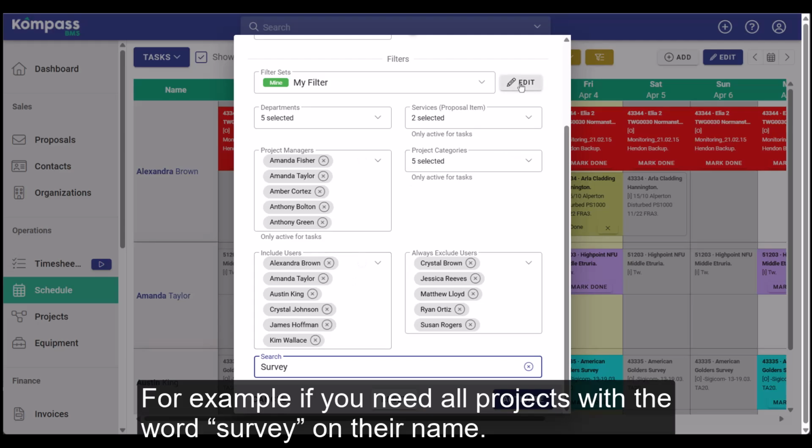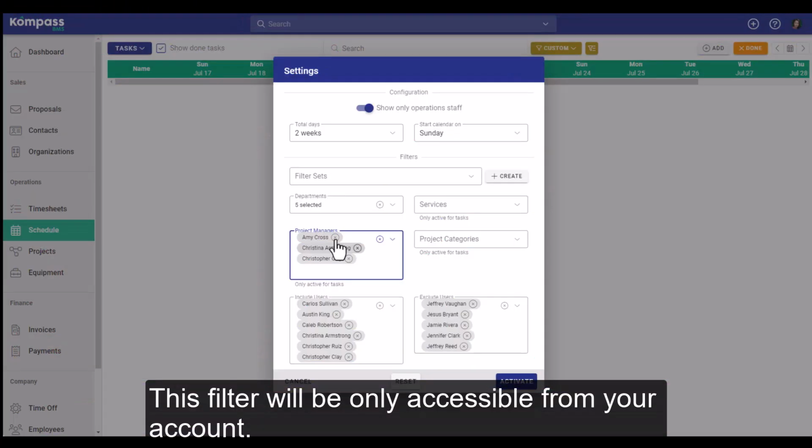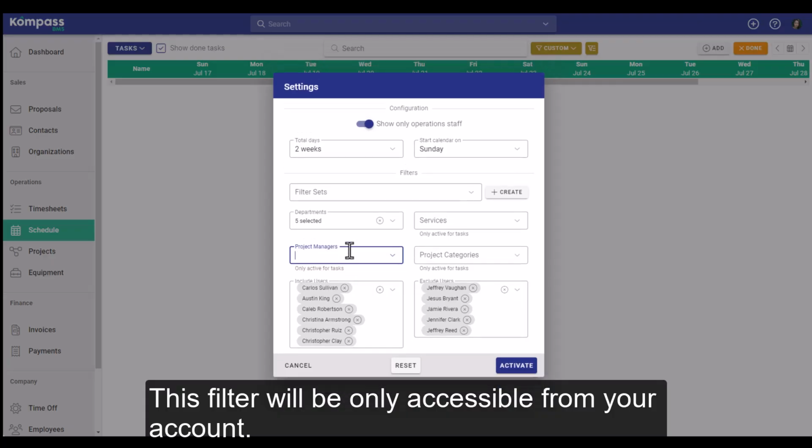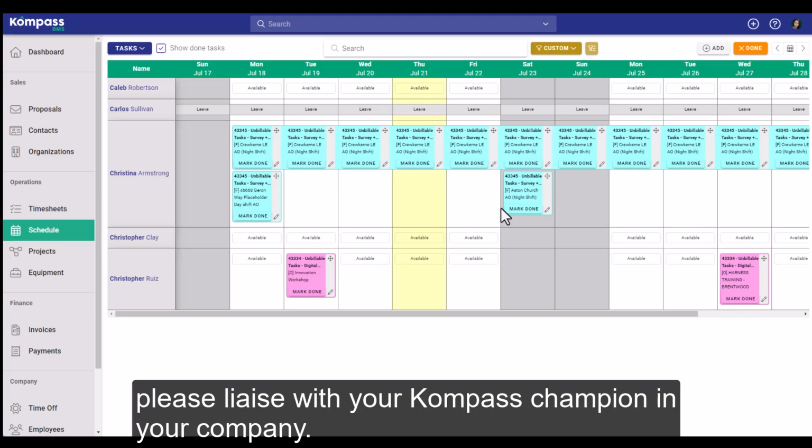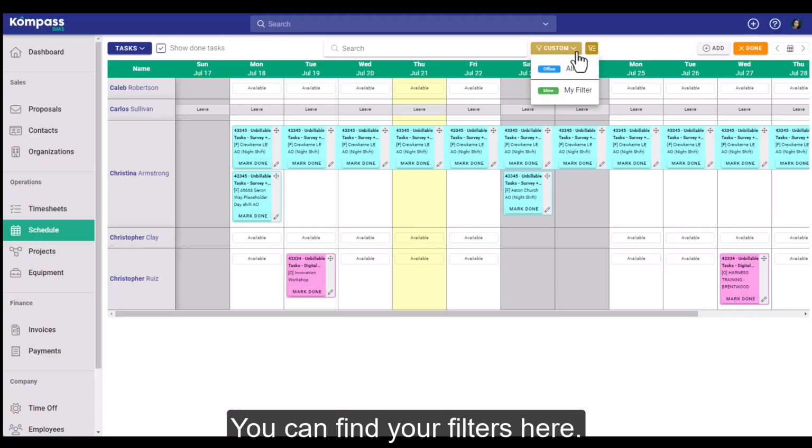For example, if you need all projects with the word survey in their name. This filter will only be accessible from your account. However, if you want it available for the entire company, please liaise with your Compass champion in your company. You can find your filters here.